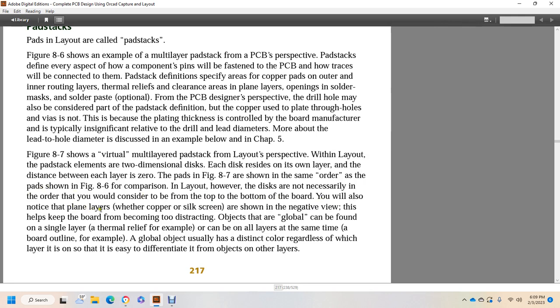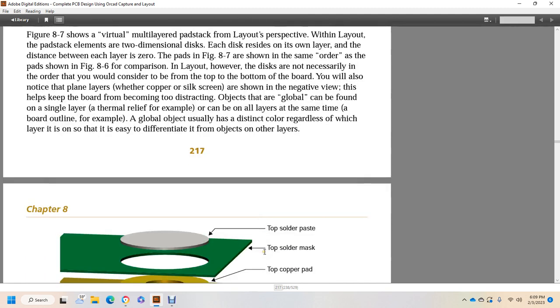You can also have done this for the plane layers, but the copper and silk screen are shown with a negative view. This keeps them on the board from becoming a distracting object. The global object can be found on a single layer with thermal relief. For example, the board outline is a global object. Usually they have distinct colors regardless of which layer it is on, to easily differentiate from the objects on other layers.